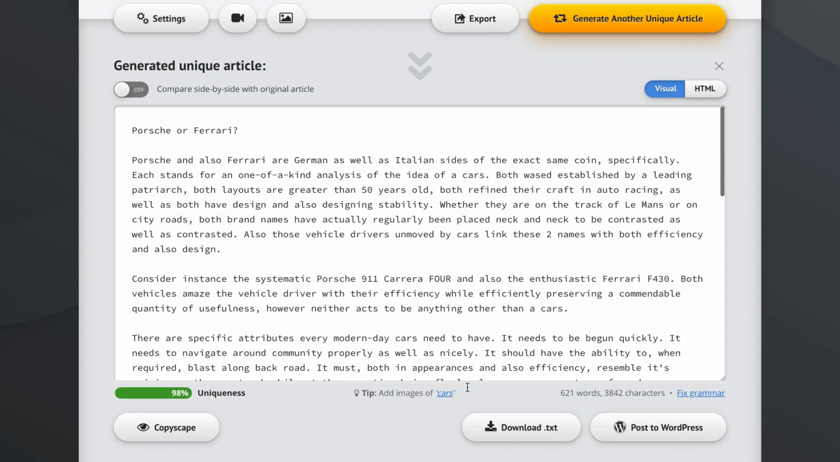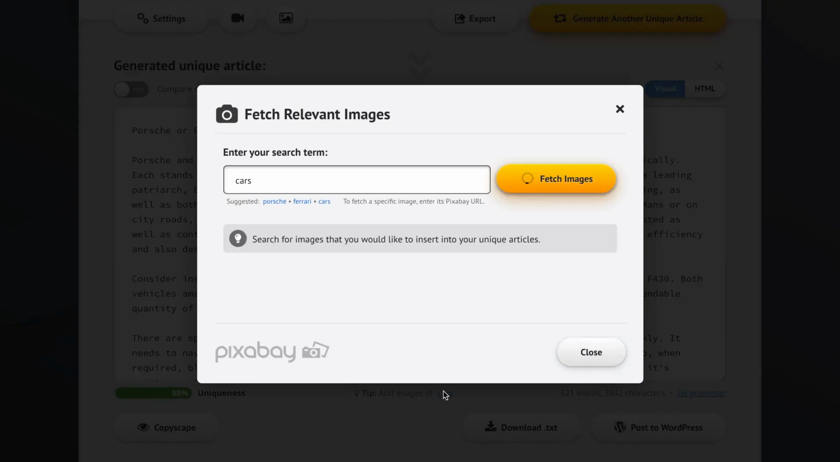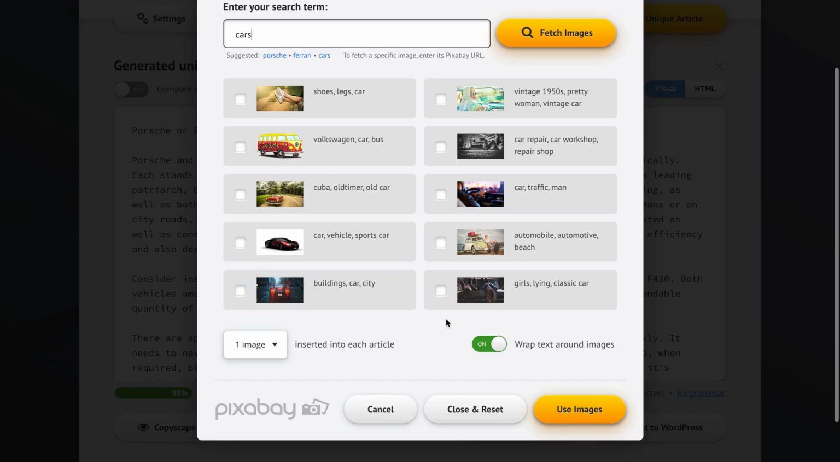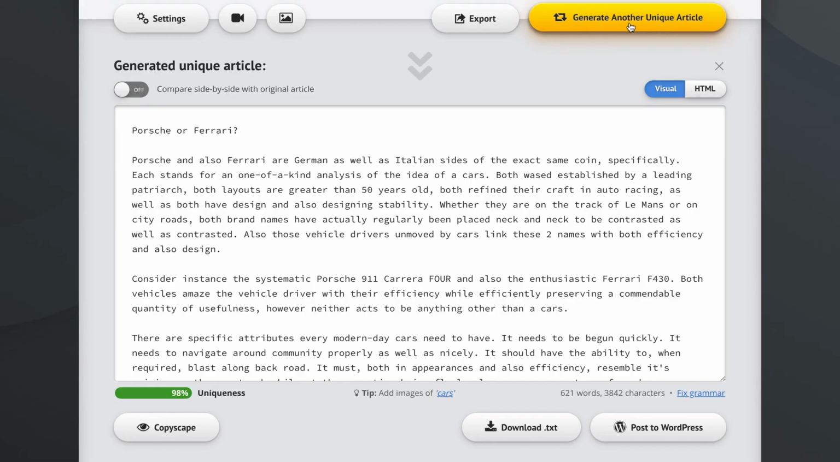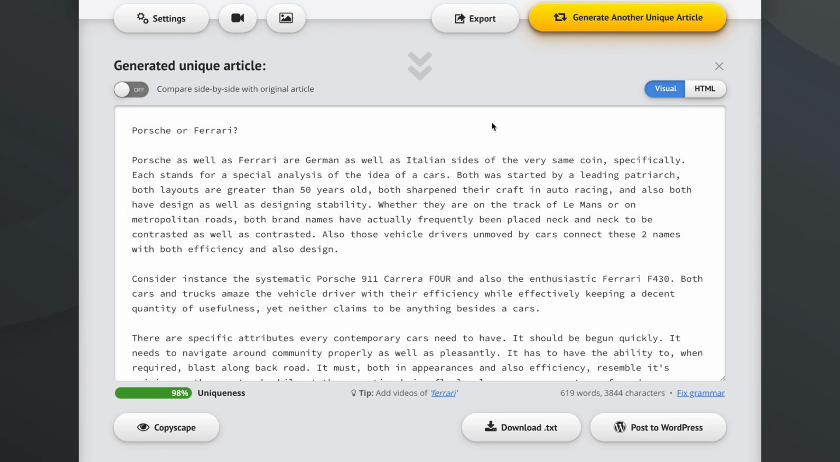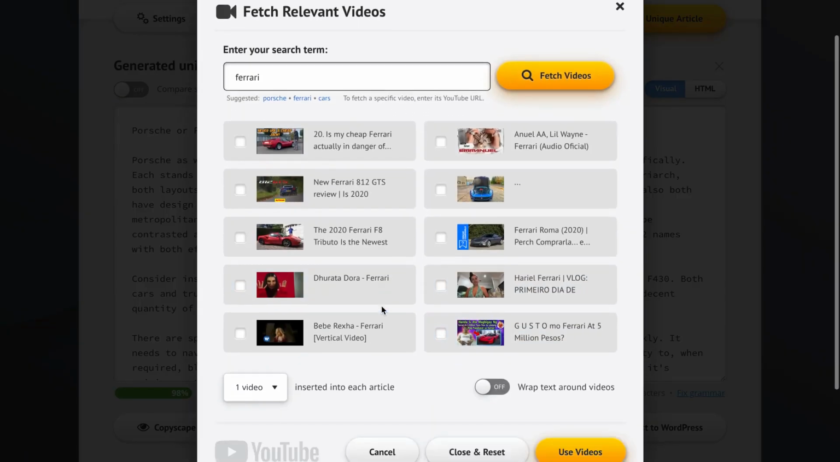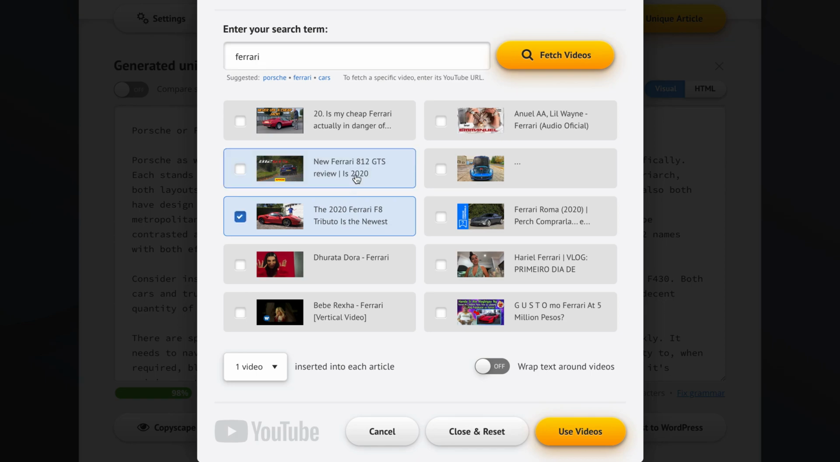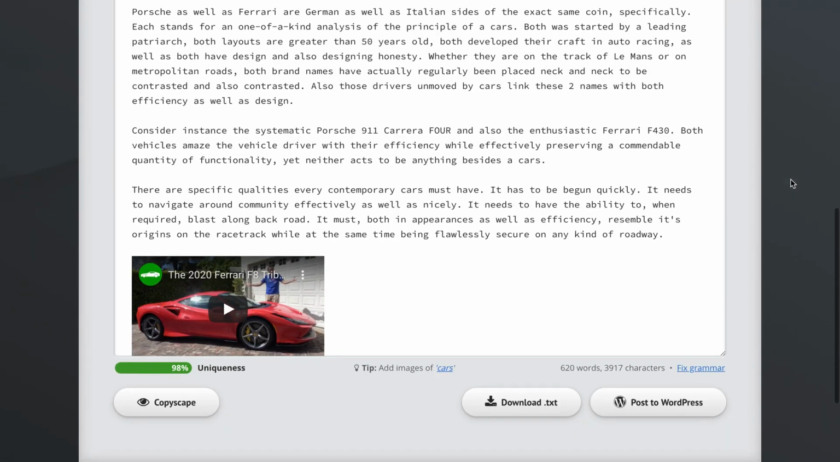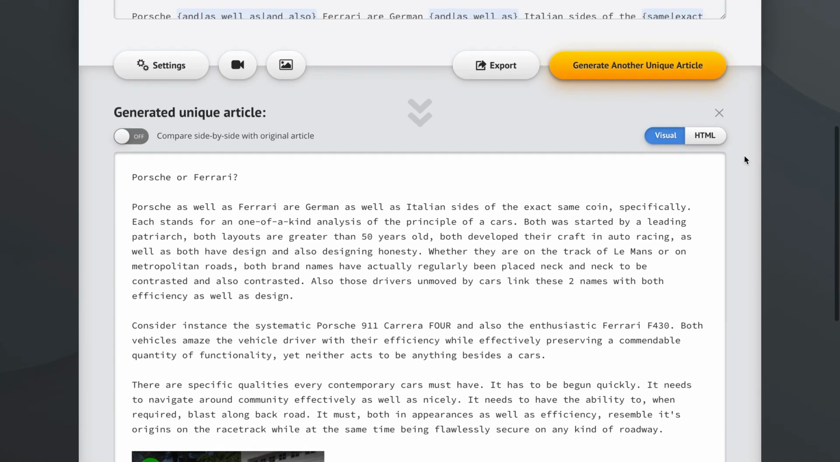Now if we want to add relevant images into this article, we can use a quick option like this. So if you blinked and you missed it, every time you generate a unique article, you get a quick tip right down here. And the tip right now is saying you should add videos of Ferrari, which is okay. We click that and we immediately get suggestions for relevant videos, and we can pick the ones we think look good. And we can decide to insert one video into each of the articles we're generating. So now we have a video inserted right here.